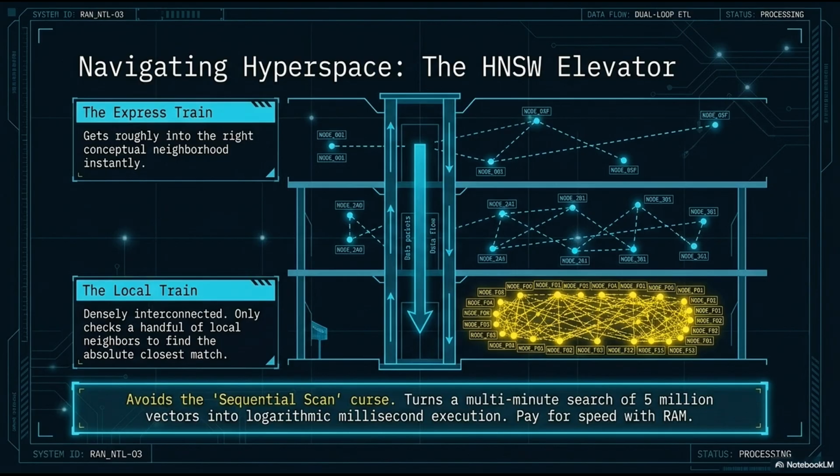So higher is better. If you set F construction to a high number, say 256, your index will be perfectly optimized for search and recall accuracy. But your CI/CD pipeline will take noticeably longer to build the index every time a new commit is pushed.